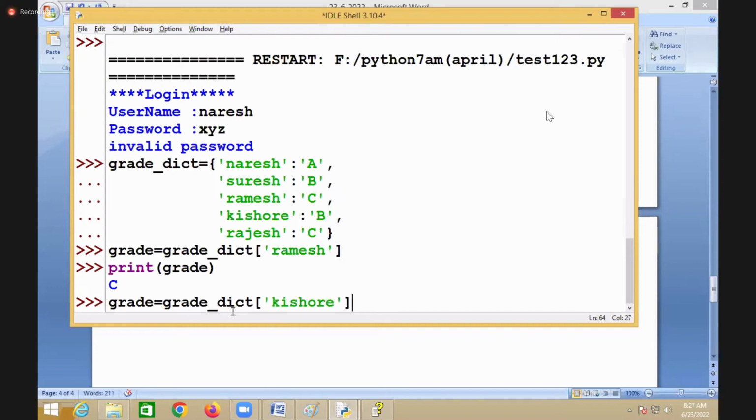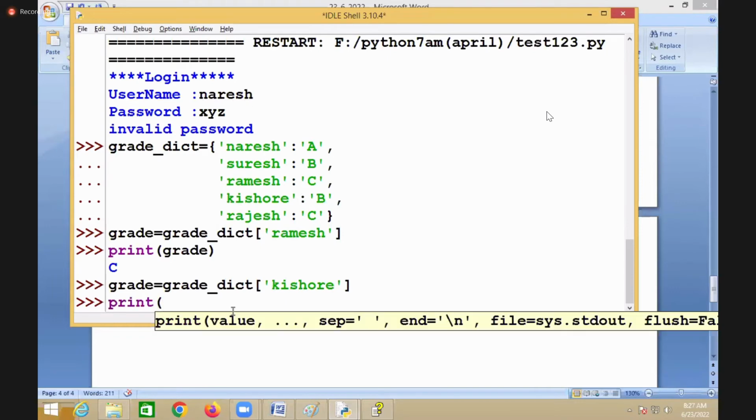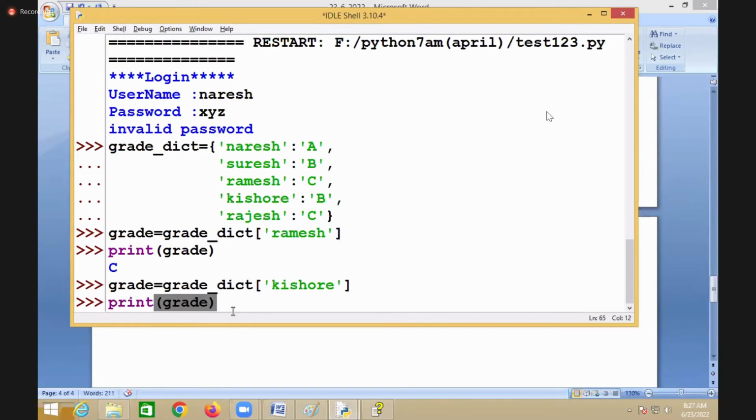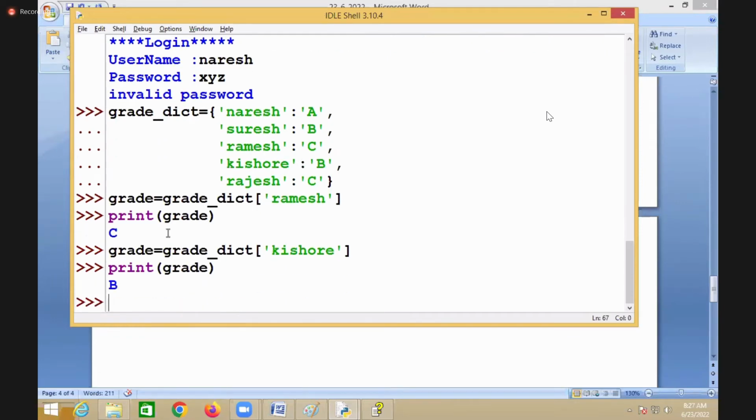Now what is the grade of Kishore here? Some B grade. But how are you reading it? You are reading it using keys. If the key is not there, it generates which error? Key error.